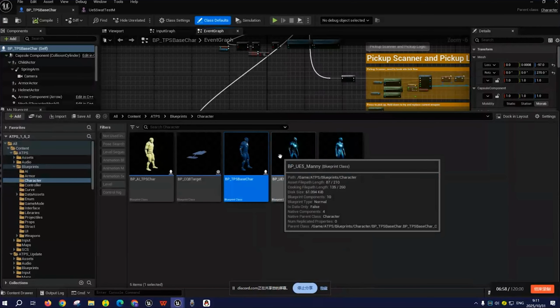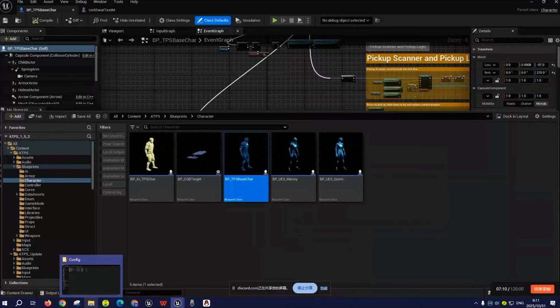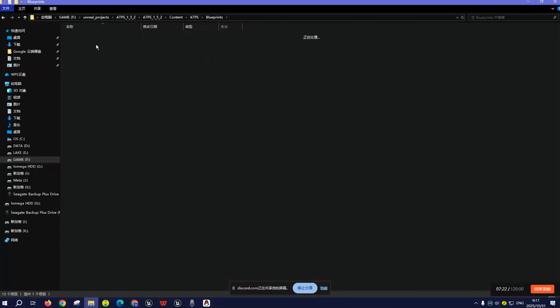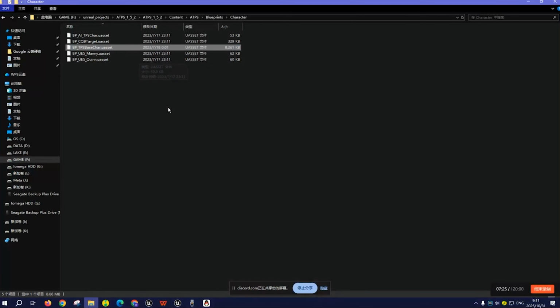The good thing about this practice is the next time you see an ATPS update, for example, I add some new logic, new variables into the base character, you can actually go to this folder into the content and find our old uasset, like this one. We can replace this one with the new logic. That way we don't need to do any extra settings and stuff, right? But we'll get to that once we finish the locomotion part. Okay?